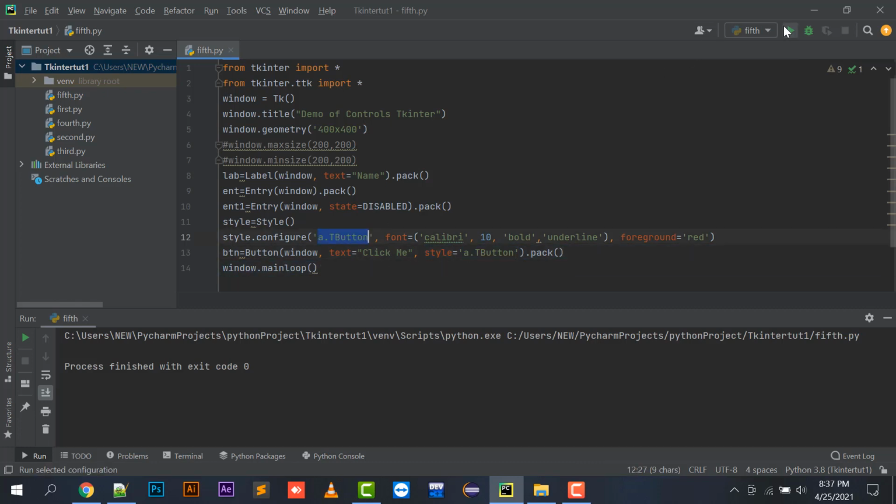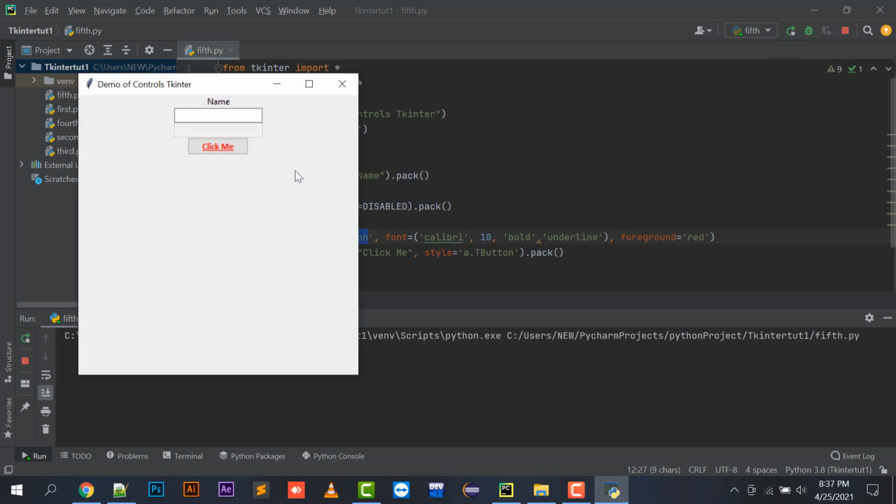If I run this, it is going to display the Calibri font, the 10 pixel size, and it will be bold by default, and it is underlined. So in this way you can specify the style you want to use in the button.